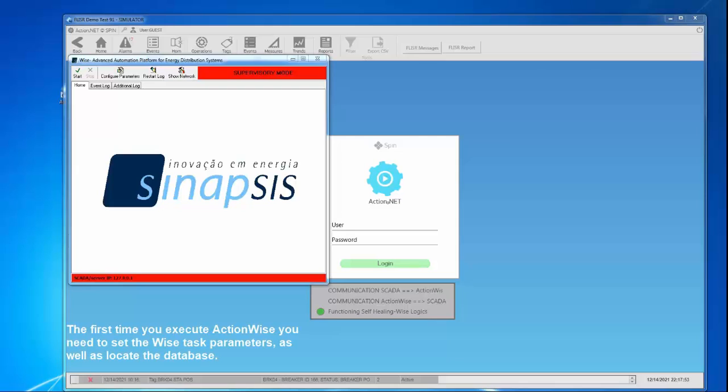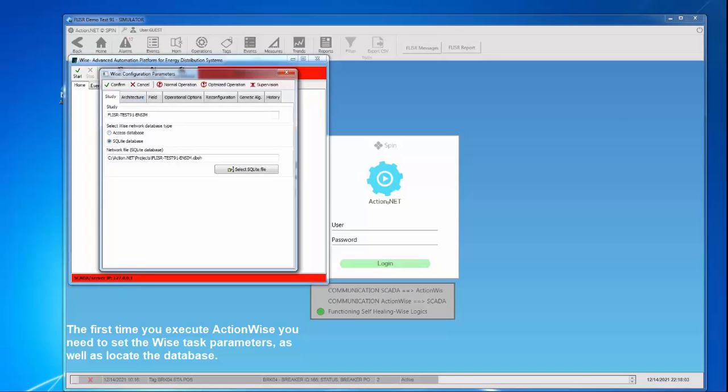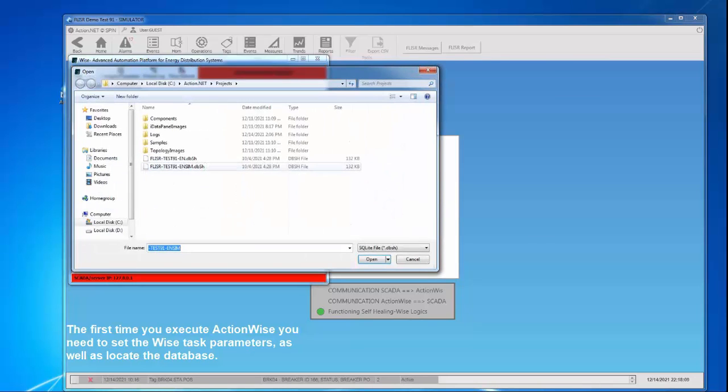You may need to configure WISE parameters. To do this, you should select Configure Parameters, then in Study part select WISE Network Database Type, for example SQLite Database, and select the file from where it has been saved.